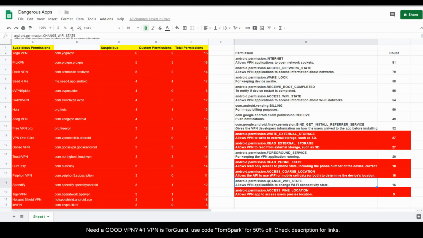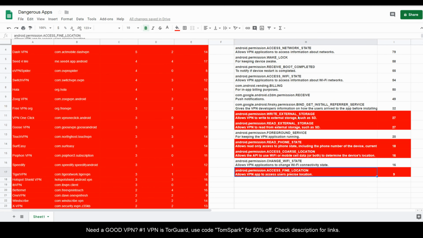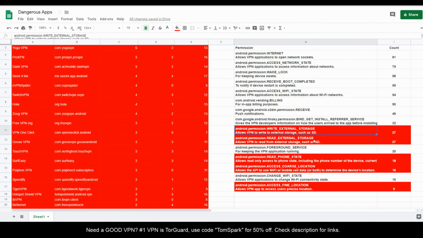Now, what about some of the bad permissions that you don't really want for a VPN? Well, those would include such things as Android Permission Write External Storage, which allows your VPN to write to external storage. And you also don't want something like Read External Storage, which allows the VPN to read external storage, such as your SD card.